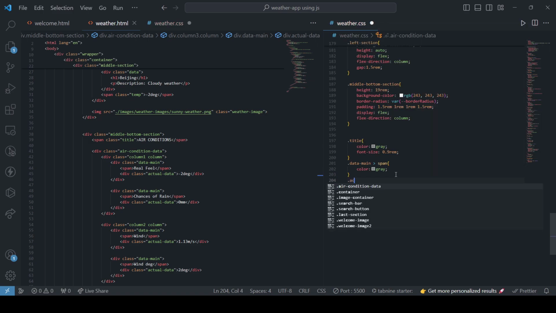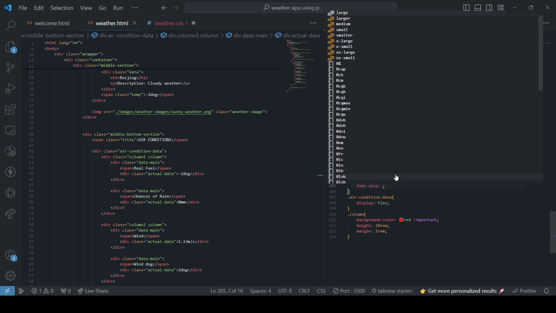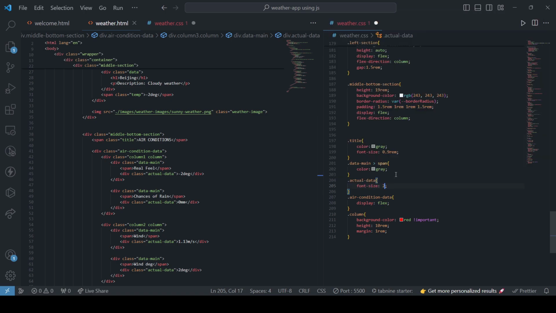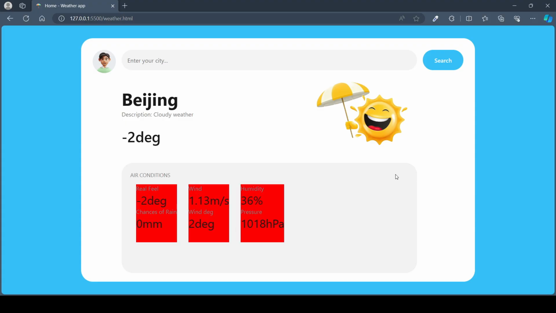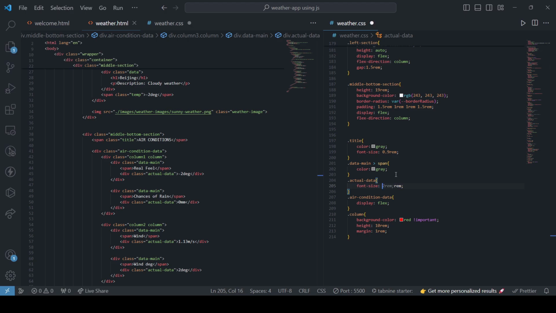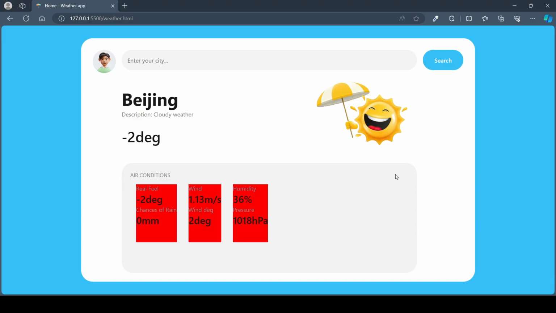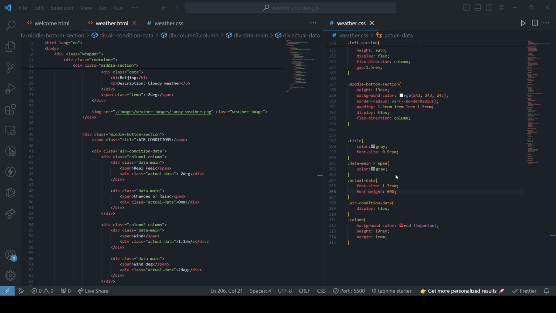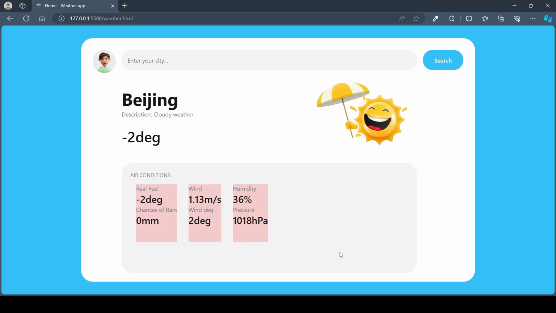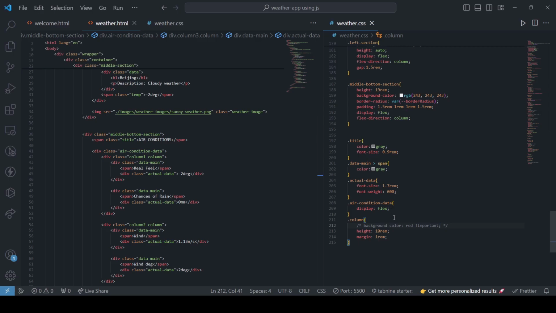Dot actual data will have a font size of almost 2 rem. Yes, and sorry, 2 rem is a little more, 1.7 rem, and it will have a font weight of 600. Okay, it is looking great. All the data are looking great.